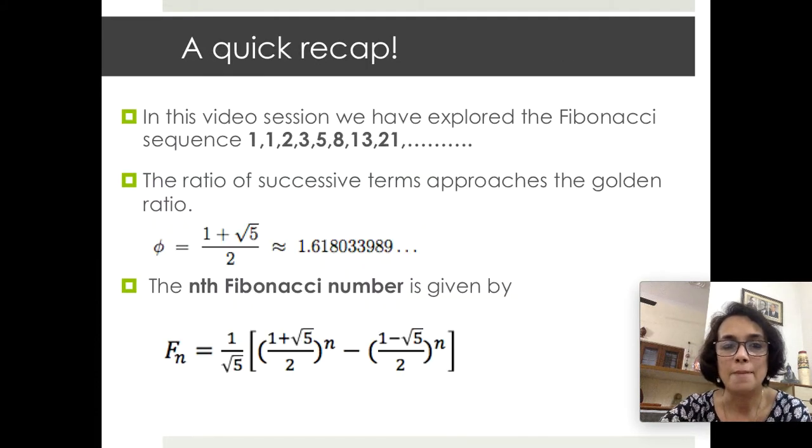So, quick recap. In this video session, we have explored the Fibonacci sequence, which is 1, 1, 2, 3, 5, 8, 13, and 21. One of the legends is that it arose from the Fibonacci puzzle given by Leonardo of Pisa, or Leonardo Fibonacci. The ratio of successive terms of this Fibonacci sequence approaches the golden ratio, which is (1 plus root 5) upon 2, which is also known as the divine proportion.